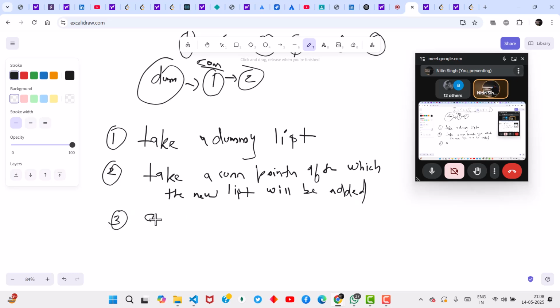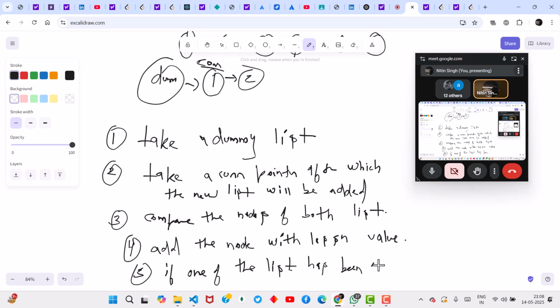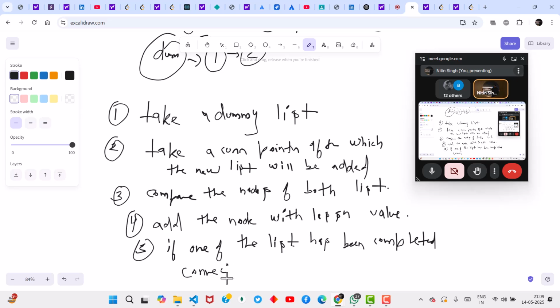Third, compare the nodes of both lists and add the node with lesser value. Fifth, if one of the lists has been completed, connect the remainings of the other list.